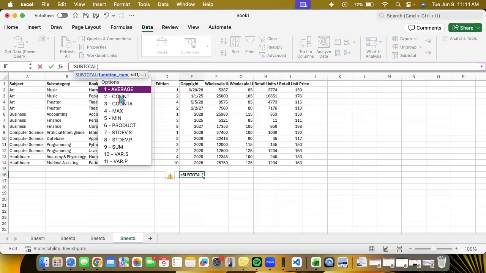So we have the average, the count, and count A for counting all cells. Regular count skips the blank ones. Then max, min, product, and standard deviations. Then it looks kind of like a repeat, right? We have 101, 102, 103, etc.